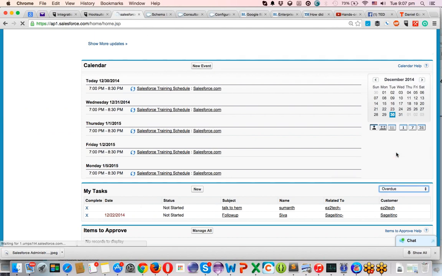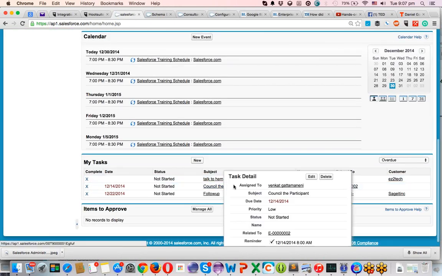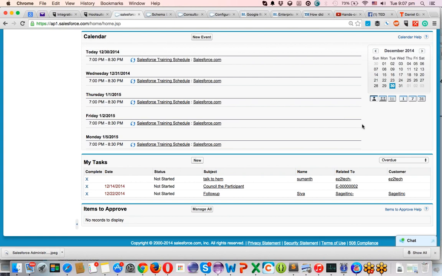Okay, cancel the participants here, and it even shows the task related to which object record also. If I click on this, it will go to that. So this task is related to the EZ2 Tech account. This task is related to the Sage IT INC account. Okay. So this is the opportunity, it seems. This is the customer, this is the opportunity.